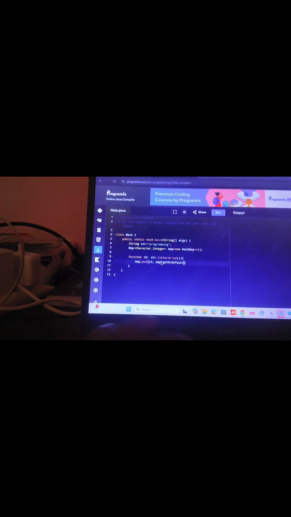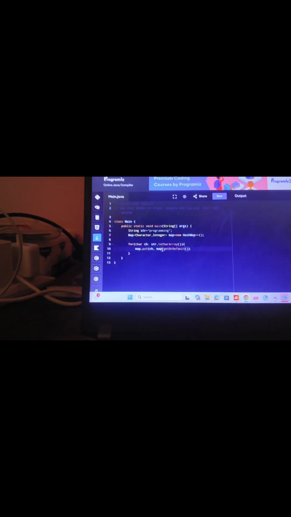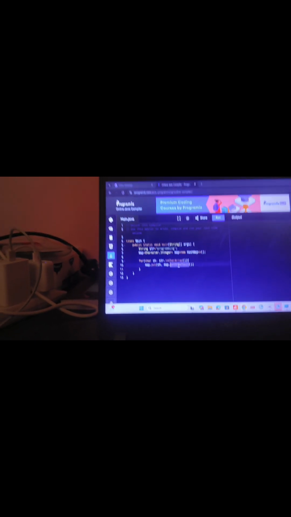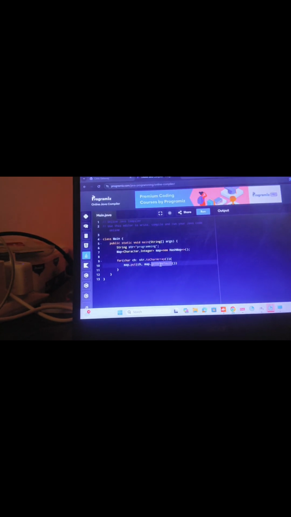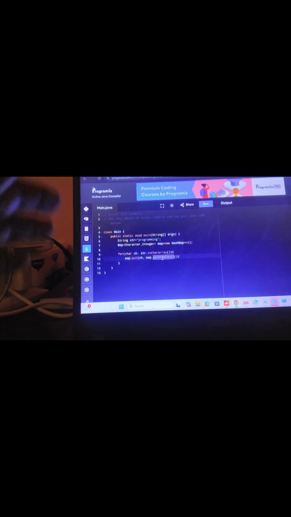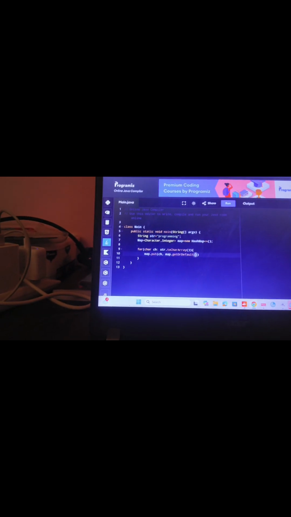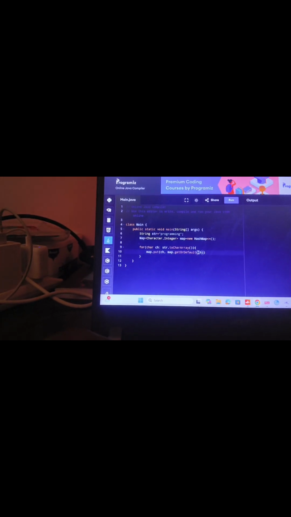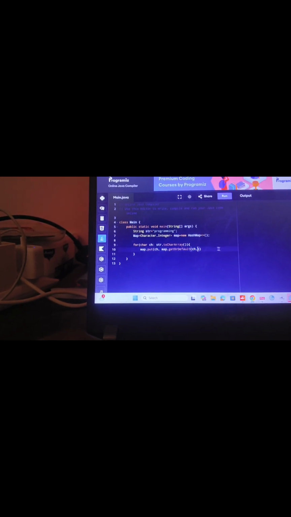getOrDefault. This is a method which is present in a map. An interviewer may ask why this method is written here. That method gives us the value which is present in the map. If there is no value, then it will give us the default value. Here we have to pass the key and value.